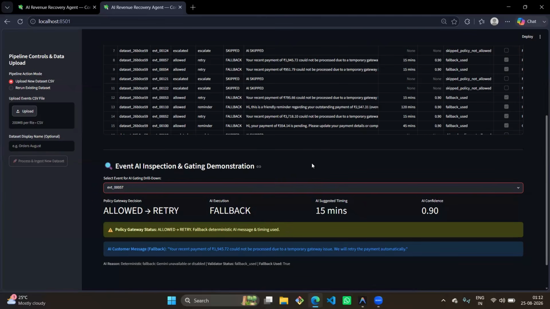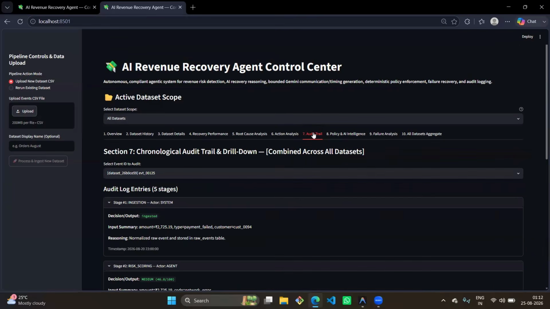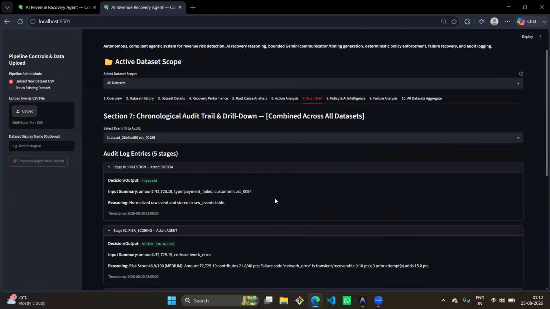Let me show the audit trail. Every important decision is recorded in our audit trail. We can see the event, the decision, the action reason, and the processing information.